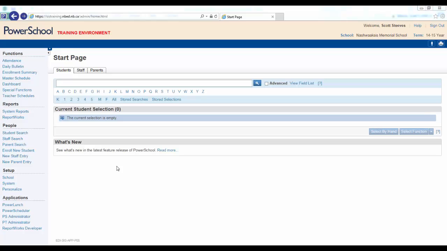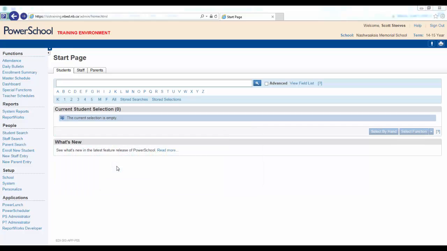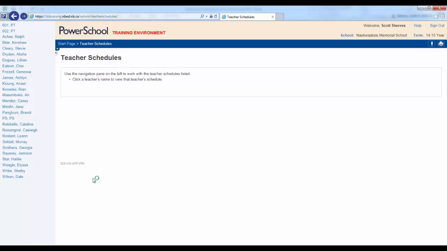Now, in this option, we will again look at Mrs. Dryden, but under the circumstance that your school has decided not to make the homeroom teacher a co-teacher for the specialty subjects. Again, you've created dependent sections for her homeroom and mass enrolled students into those sections. Beginning at the start page and looking to the left under Functions, again, you'll see Teacher Schedules. Click on it.